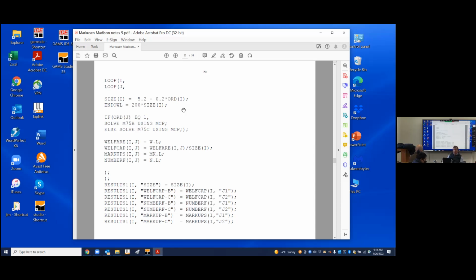And then the welfare per capita, markups, and number of firms are just storing up in the loop each of those results, and then this parameter results is putting those things all into one matrix, so for easy display or dumping to Excel or whatever we might want to do.